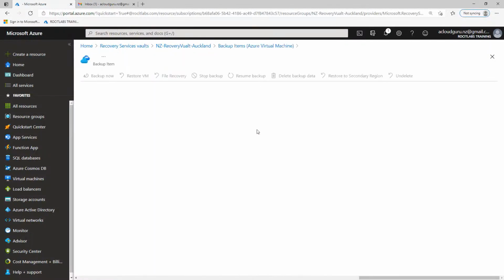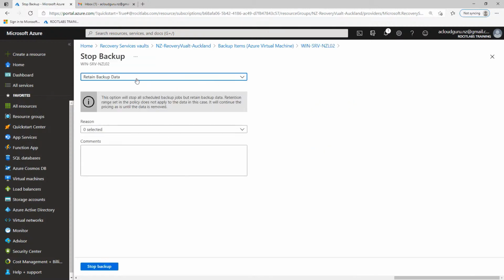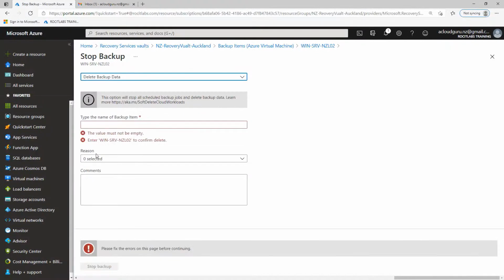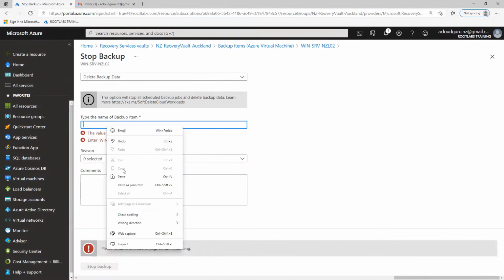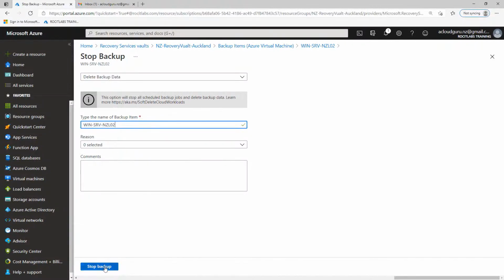We'll click on that, and of course I would come up here, stop that backup. Do I want to retain that backup? I'm going to say no, I want to delete that backup. I want to delete the backup for that server. So I'm going to highlight that, right mouse click, say copy. I'm going to paste that in there and click stop backup.